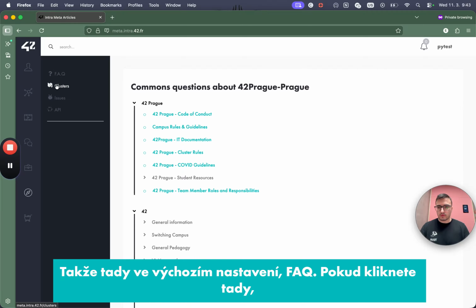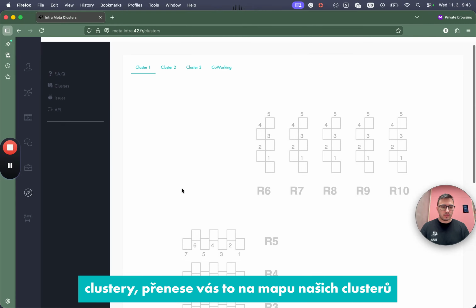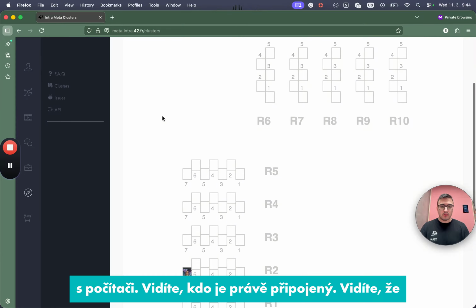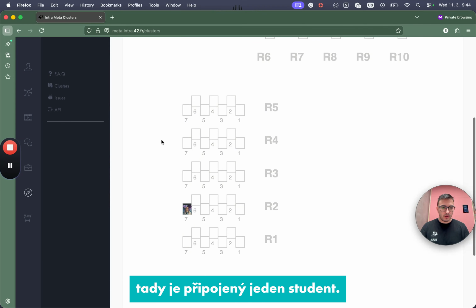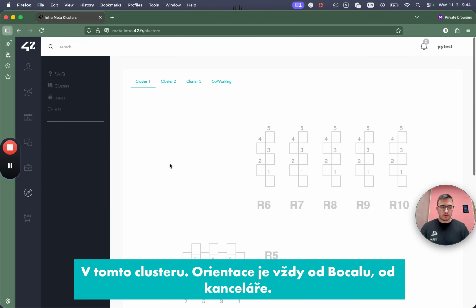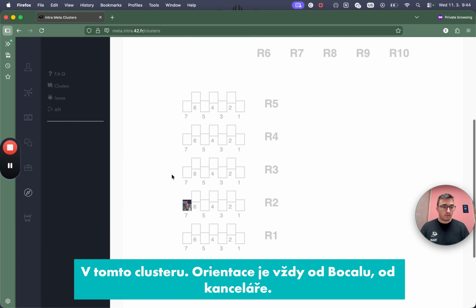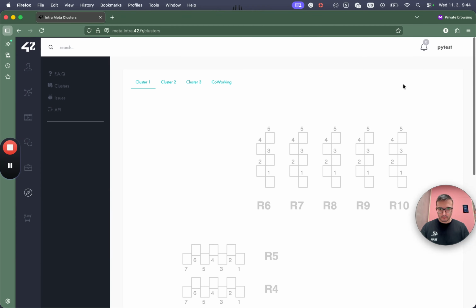If you click this one here, clusters, it will bring you to this map of our clusters and the computer area. So you can see who is connected at the moment. You can see there is one student connected right now in this cluster. This is oriented always from Bocal, from our office side. So once you get familiar to this, it will be pretty straightforward, I believe.